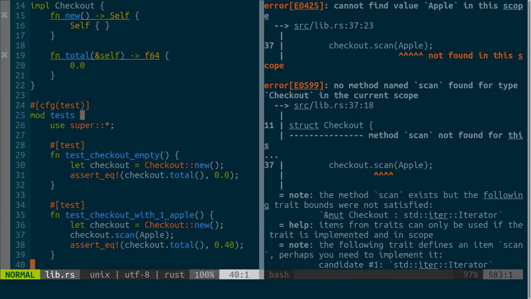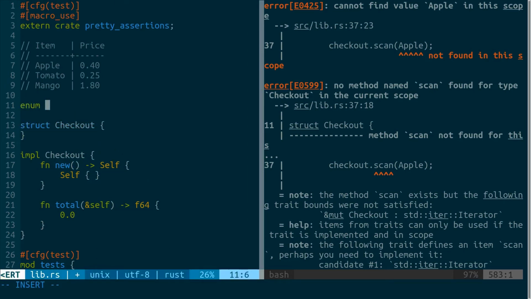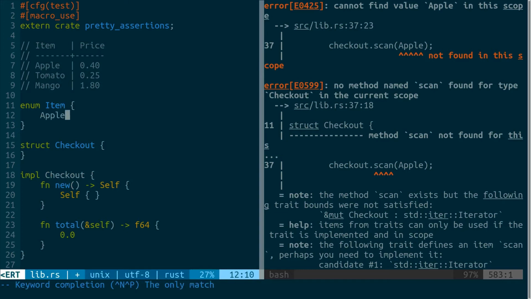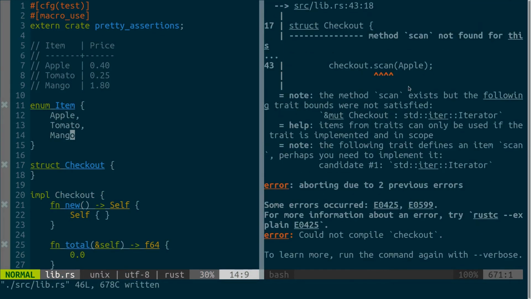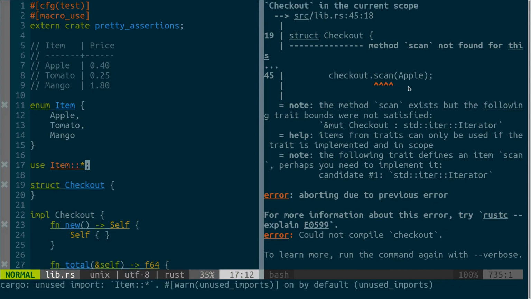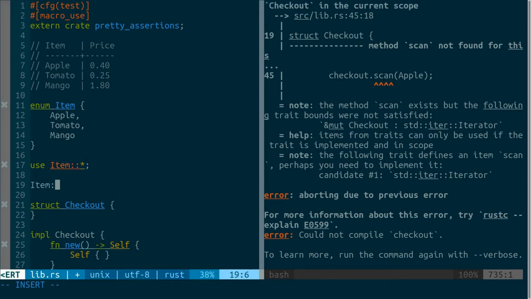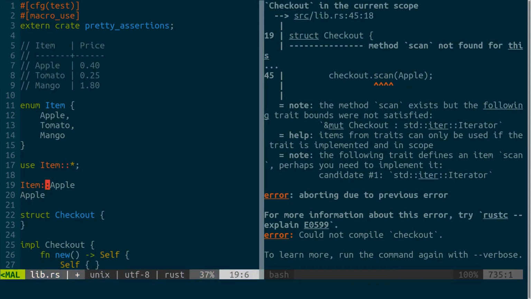And let's implement items. Let's encode them as enums. And we have the following items: apple, tomato, and mango. Good. Now I'm gonna also use items in this code, so I'm gonna import all items. So instead of writing Item::Apple, now I can just write Apple, and it will be just an alias to Item::Apple.